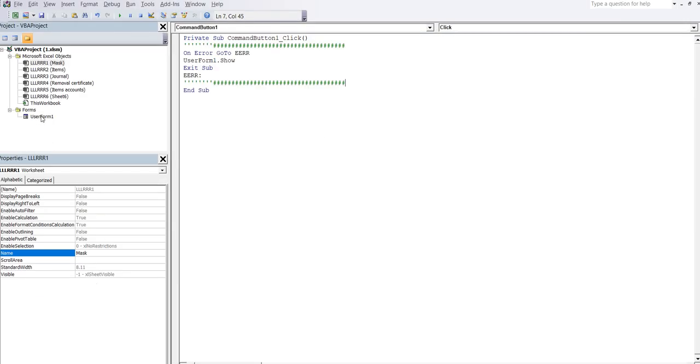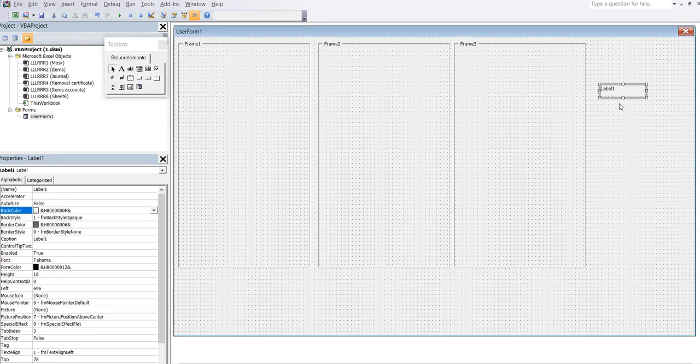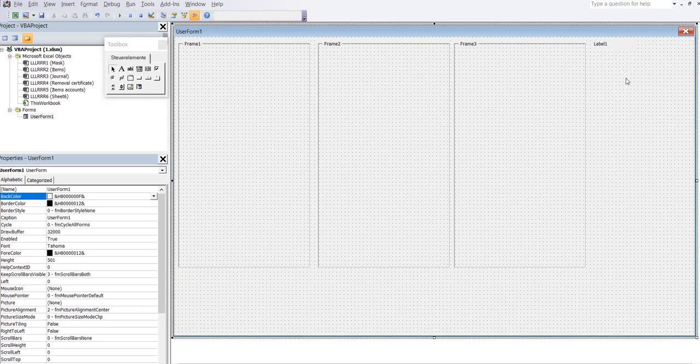In the VBA editor, click the Toolbox icon. Left-click the Label control in the toolbox, and then left-click an empty space in User Form 1. Label 1 is now located in User Form 1. Create 4 more labels in the same way, labeled Label 2 through Label 5.